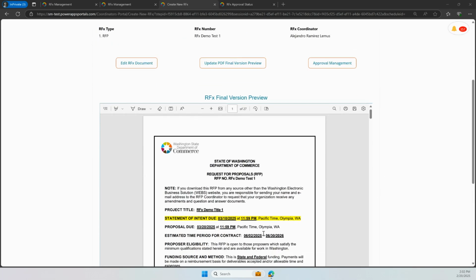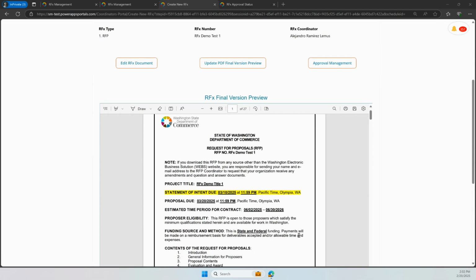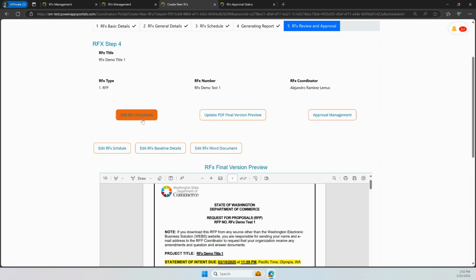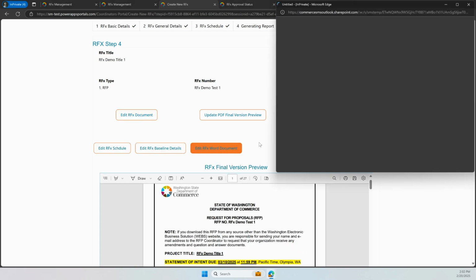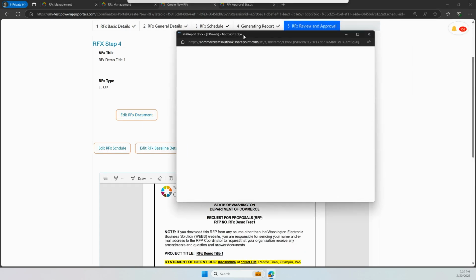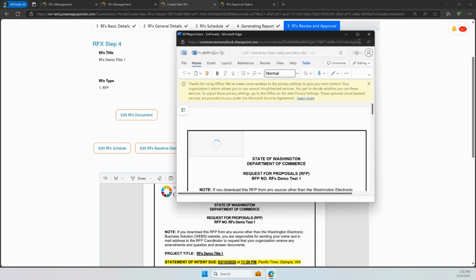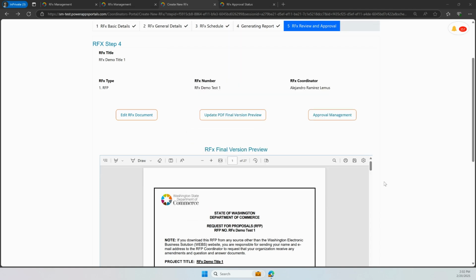So here we now see that this says state and federal as per the update. And now the program manager can edit the entire Word document, and by doing so, they will be able to edit the text inside of the document itself. Once the program manager is satisfied with the document, they can send it forward for approval through the approval management.